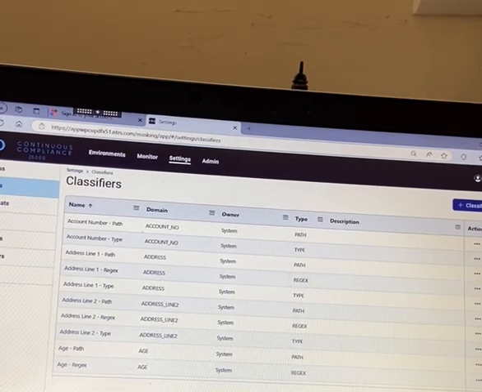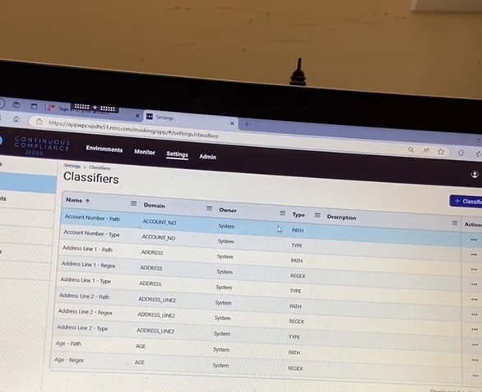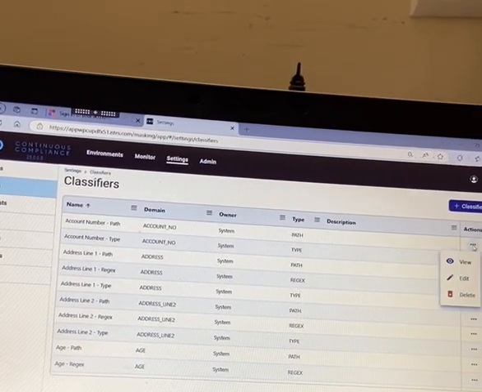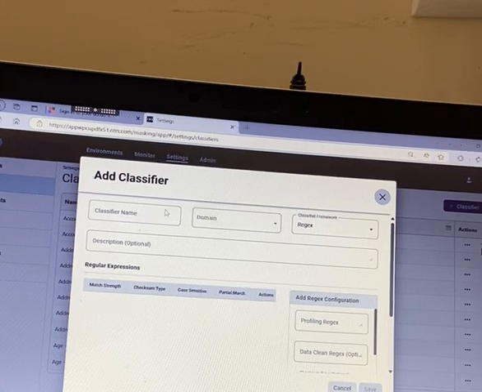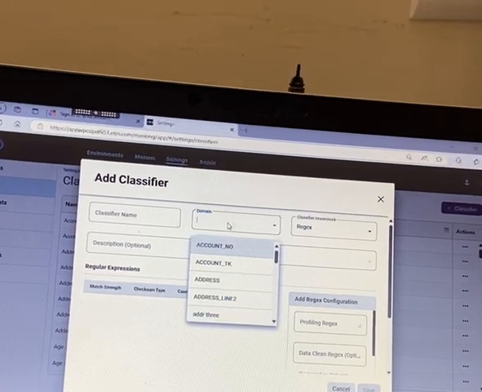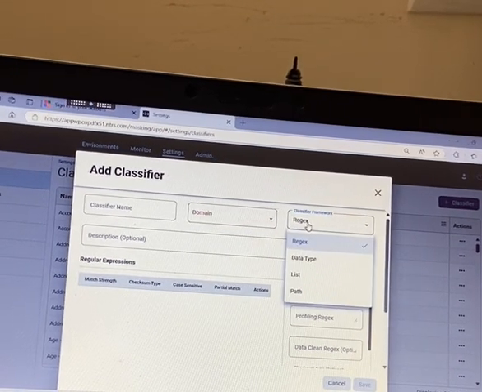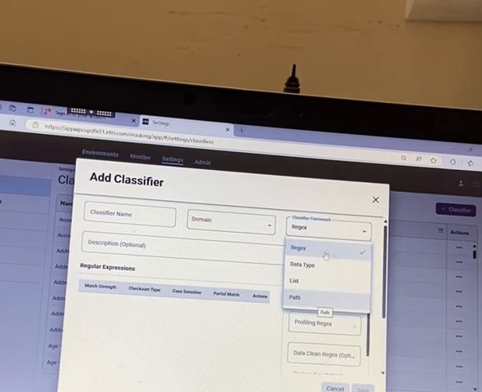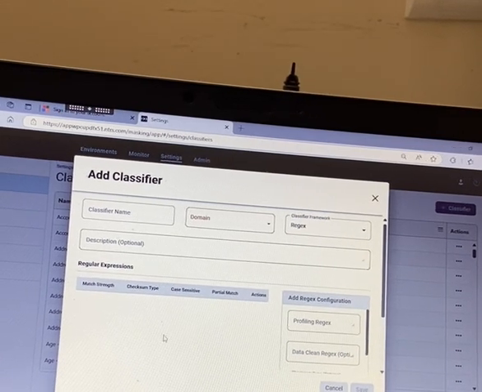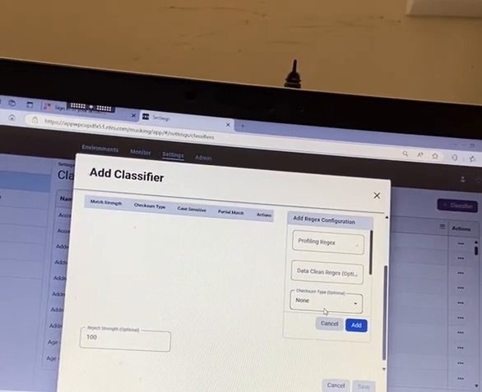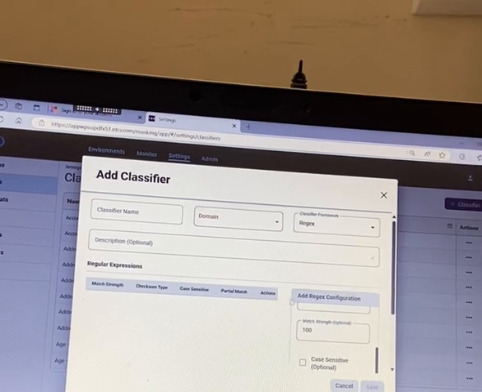And classifiers. So classifiers, account number path, the domain will be account number, only system, and path. So basically we can create a classification for how it wants to run. Classification name, and you can choose domain name, and framework, regex, data type, list, path. So based on the classifier we need to choose the framework, and the detailed description. And yeah, this is the procedure for adding a classification.